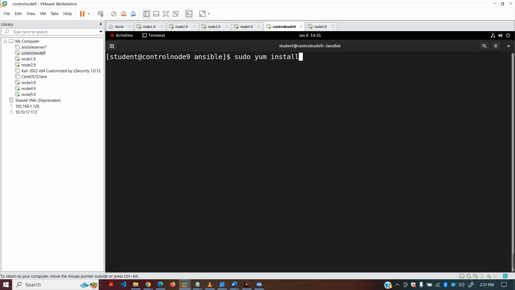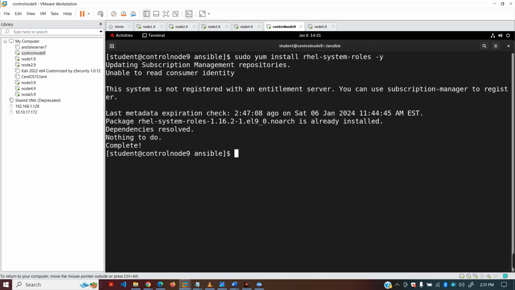yum install rhel-system-roles -y. It is already done, so it's not installing it again. I have just shown you that this is how you have to do this step.